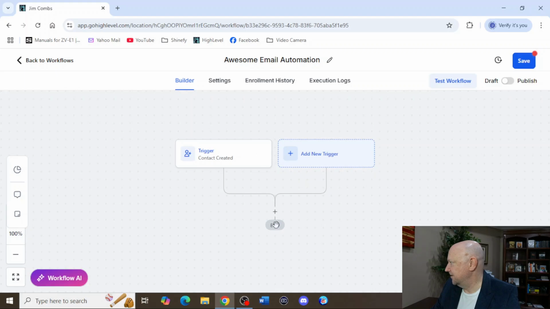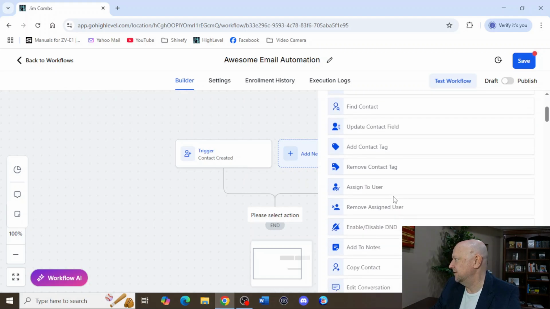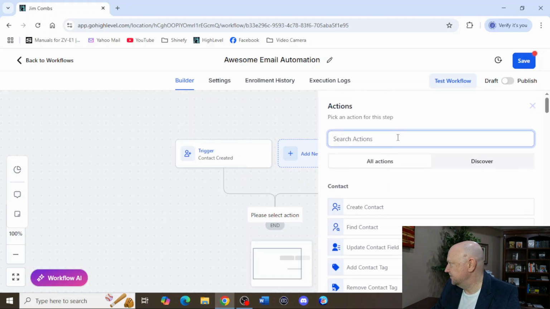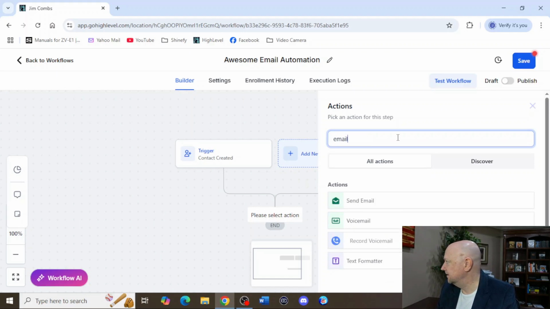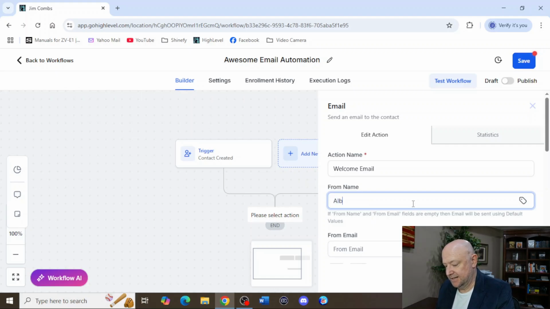So the contact's created. Now we go down here, and this is what will happen when the contact is created. Now what do we want to do? We want to, let's see, email, I think. Send an email. We'll just call it welcome email. And the from would be from AI Business Ninja or whatever.